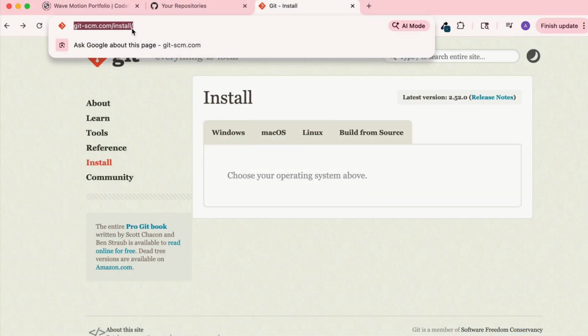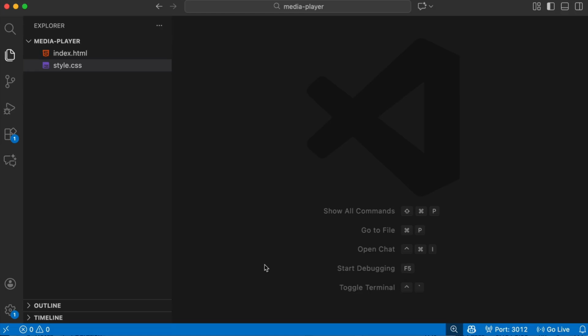Just one quick note, you will need Git installed for this. If you are not sure, I will link the download page for Mac and Windows below. Alright, so I already have my project open in VS Code. This project already exists on my computer, but it's not on GitHub yet, which is the most common situation for beginners.